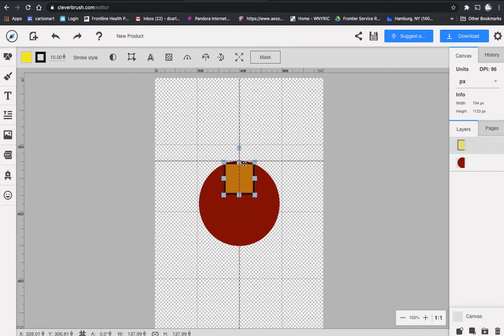Okay, so because this square is transparent now, when I move it, there it is, yellow, transparent 50%.